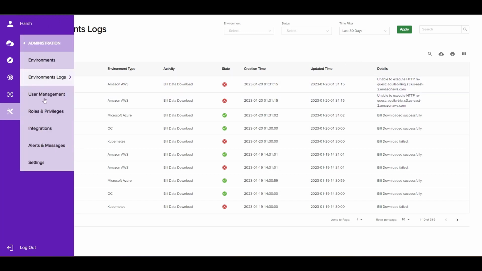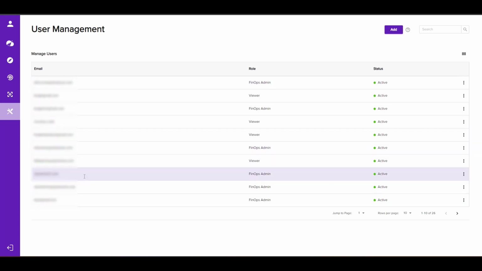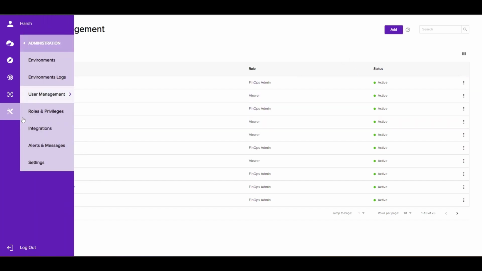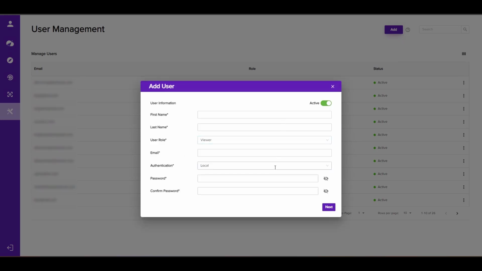The user management page allows management of different users and their respective allocated roles within the FinOps platform. The dashboard has a list with all the user emails which have been registered on the platform, and status indicators to show which users are active at any given time. When adding or editing users, there are different options to alter access and privileges that can be configured.